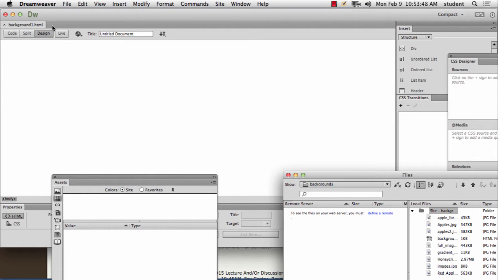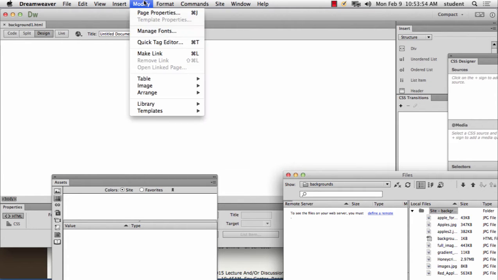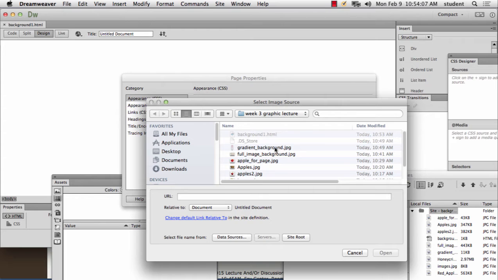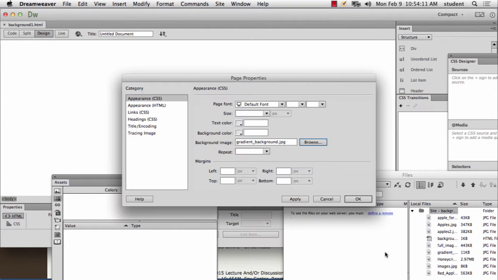To put the background in, the handout says use the page properties. Where's page properties? It's under Modify, Page Properties. You'll notice there is one for background image. It should automatically come up with background image. Where it says Browse, go to your folder and choose your gradient background.